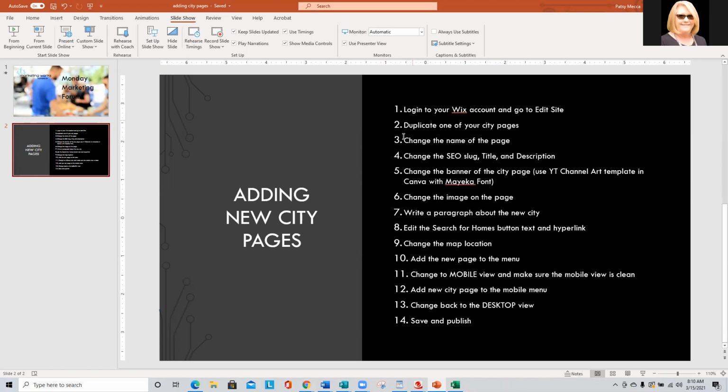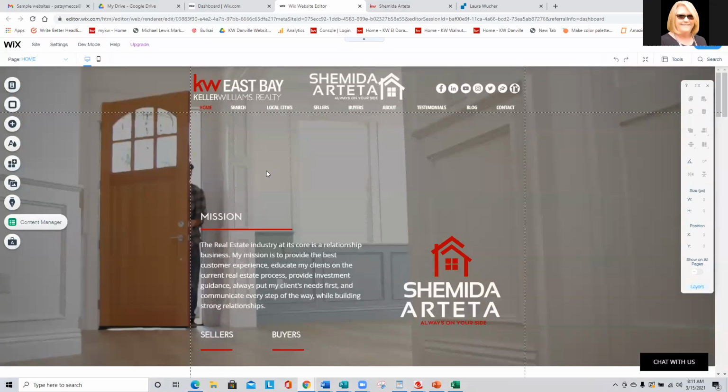And the reason we want to do this before we do anything down here is we don't want to hit save and publish before we change the SEO slug, title, and description. Because once it goes live, and then you go back and change that, you may end up with a 404 soft error. So we don't want that to happen, so we're going to do that first.